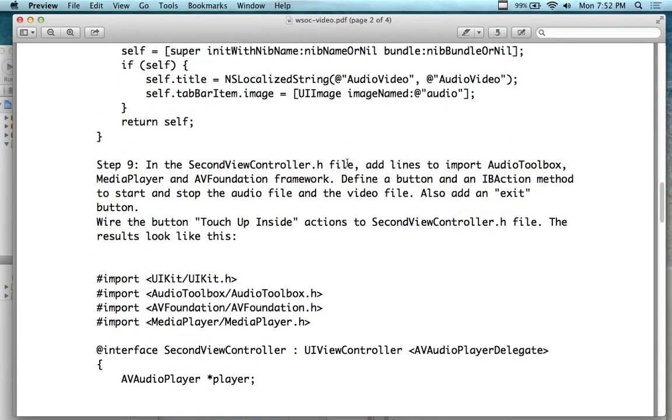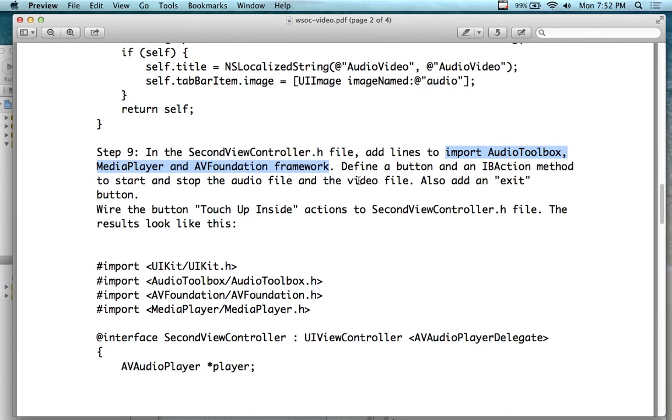So now let's go to the second view controller.h, and we're going to add the line to import the audio toolbox and the media player and the AV Foundation framework. Those are those three frameworks we added in there. Just like we did the Facebook framework the other day, we're just going to import all three of them in there. And we're going to define a button in an IB action method to start and stop the audio playback and the video file. And we're also going to add an exit button.